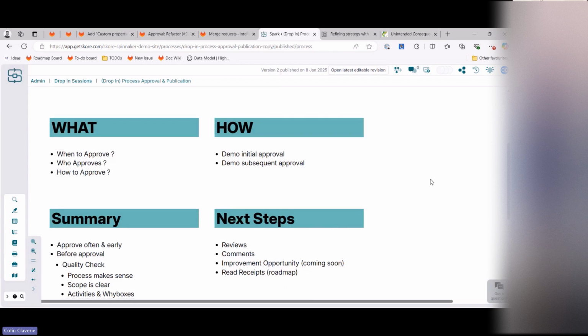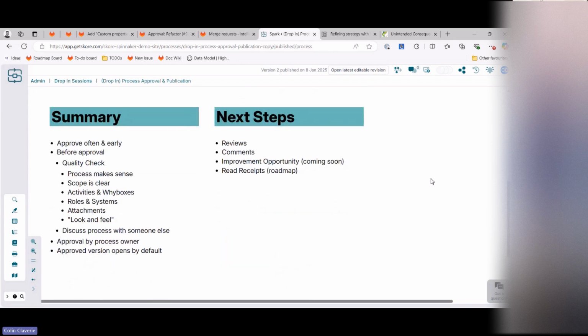So to summarize, approval, as you see in Spark, is very simple. It creates trust. Having an approved process sends the message that your library is up to date, it's being maintained, it's taken care of, and when you open a process, you can trust the content.